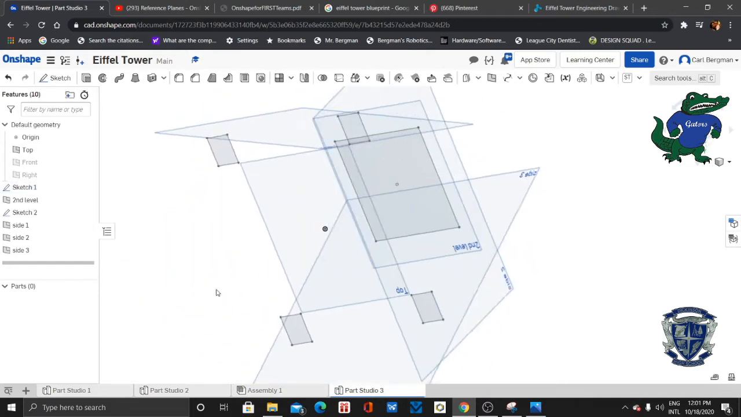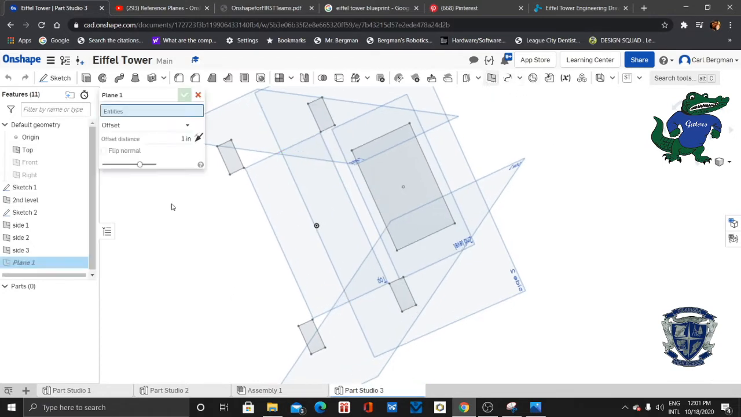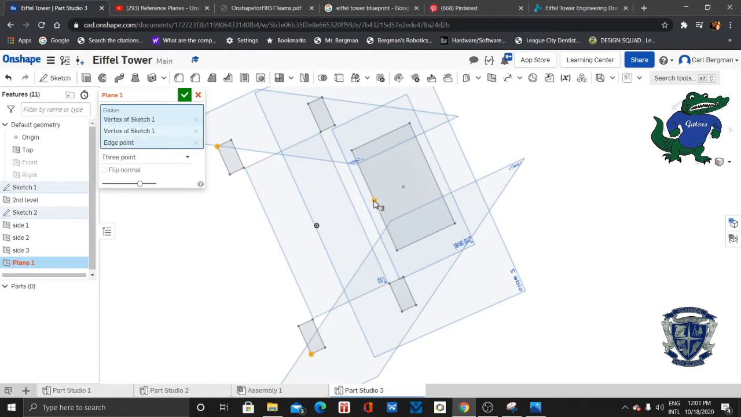Rotate around, and we're going to choose the plane and 3-point, and get our 3 points there. There we go. Call that side 4.